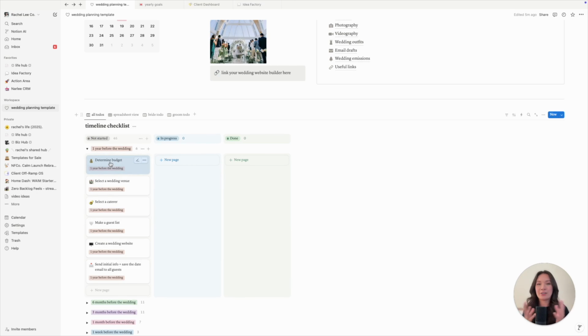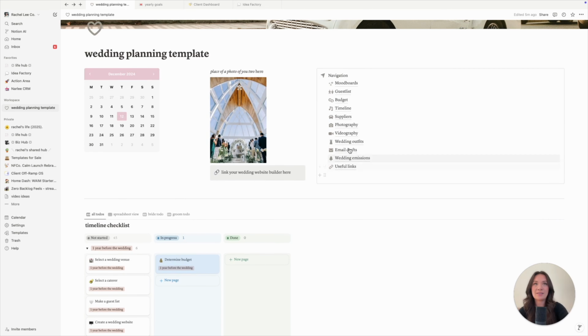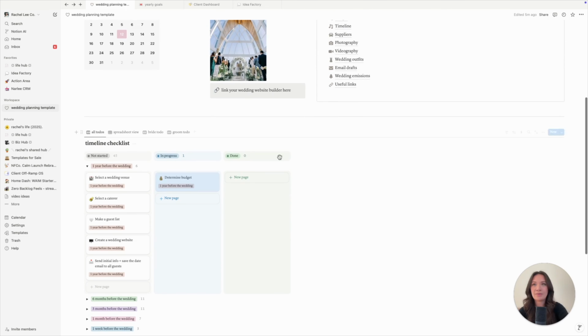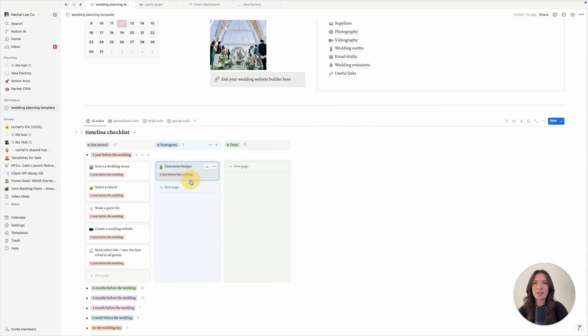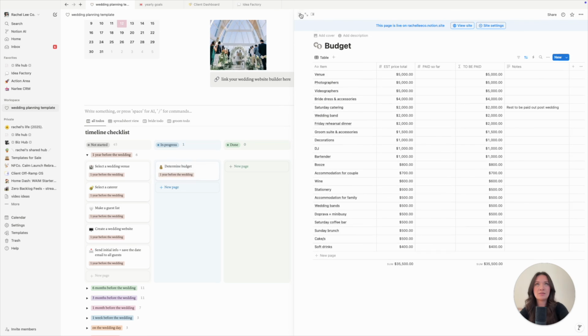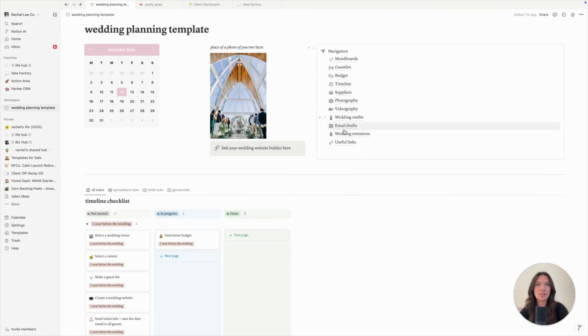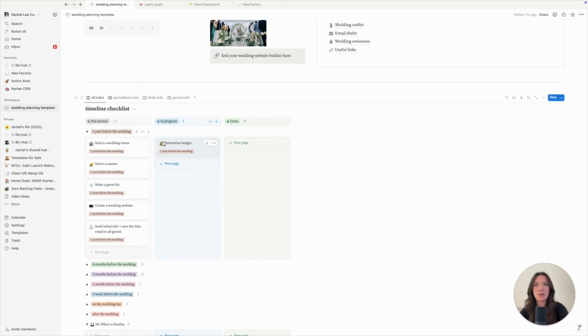So say now you're starting to plan your wedding. One of the first things you want to do is like determining a budget. And all of these are separate pages like these. These are pages in your index. These are all different pages within that database of the timeline checklist. So you just click on it and it'll open over here. And this will take you to your budget, which was this same page right here in your index. So you can access your budget and all of these important index pages very easily in your navigation bar, or you can access them from your checklist.